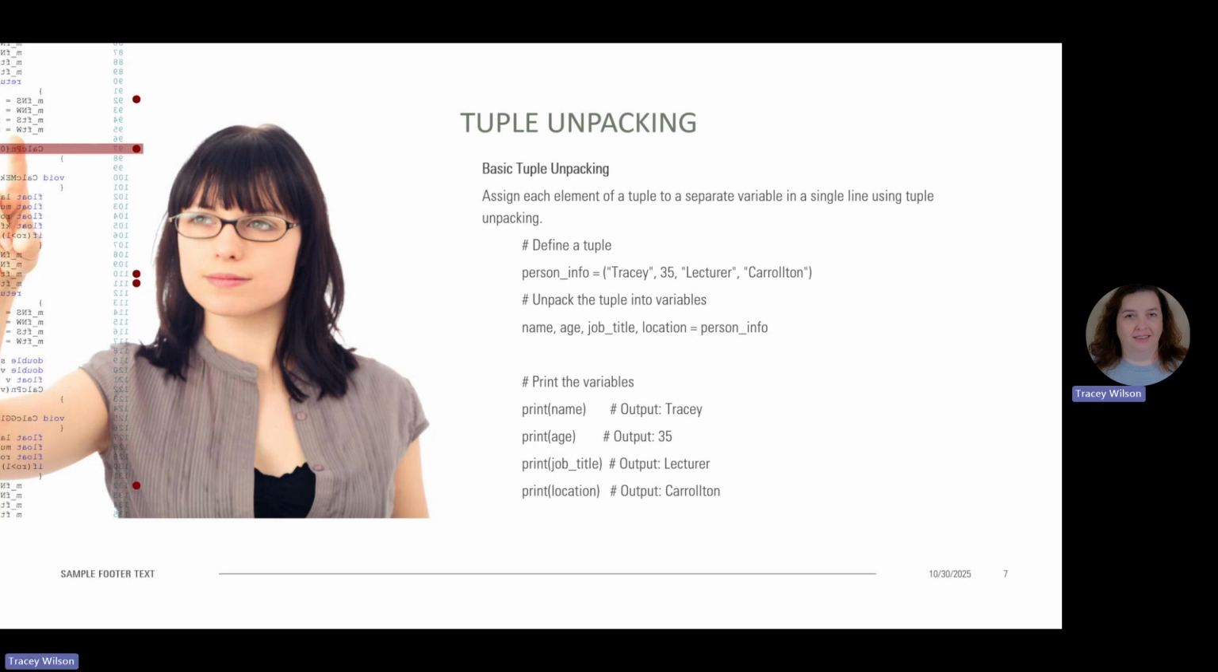Then I can unpack it by putting variables in the order I want them filled in, separated by commas, and put the equal sign and the name of the tuple. So if I have the name of the tuple over here, it's going to take these in order and put them into whatever the variables are. So the first one goes into the first variable, the second goes in the second variable, third one goes in the third variable, and so on and so forth.